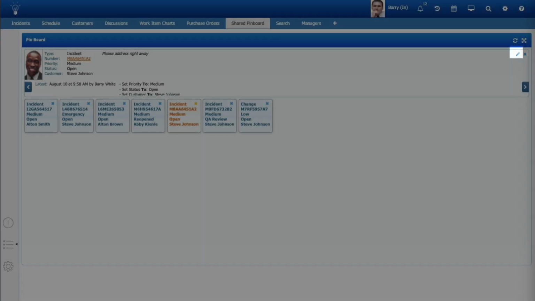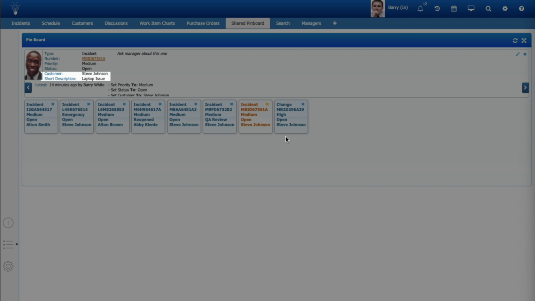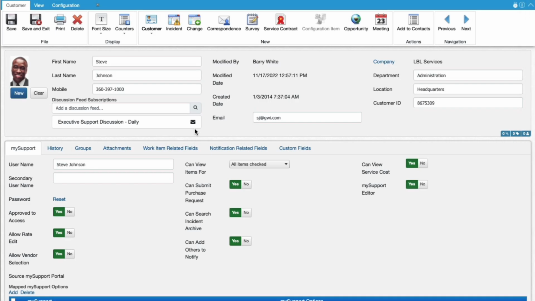Reps can now use an edit icon in the Pinboard component to edit comments they've pinned. The short description field for incident records and reason field for change records are now included in the Pinboard component on the desktop. A discussion feed subscriptions field has been added to customer profile screen layouts. It enables you to subscribe a customer to a discussion feed and remove a subscriber from a feed, for example, if messages to a subscriber are returned.